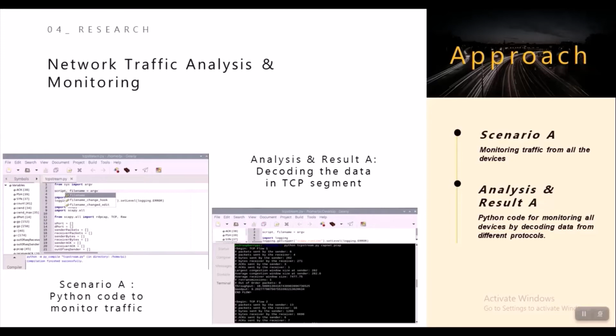Scenario A, monitoring the traffic from all the devices. In this slide, we talk about decoding the data from different protocols. Decoding the data part of the IPv4 packet is different for each protocol. The protocol number in the IPv4 header decides how the data needs to be decoded. Decoding the data in a TCP segment can be done with the code shown in the picture on the left. After unpacking the data in the TCP segment, it will include all the fields in the TCP segment header as well as the actual data payload. Separating the payload from the header can be done by using an offset, which is calculated from the number of flags in the header. After the headers and data have been separated and formatted, they can be printed out to look similar to the picture on the right.